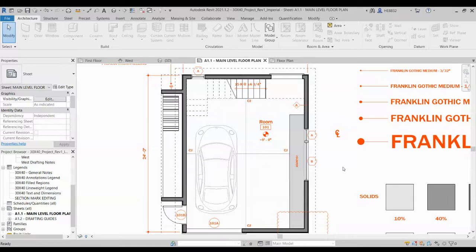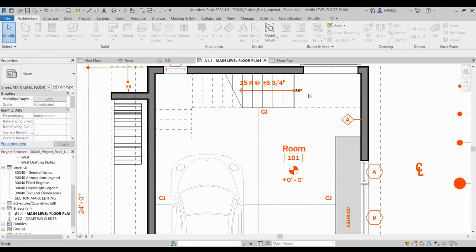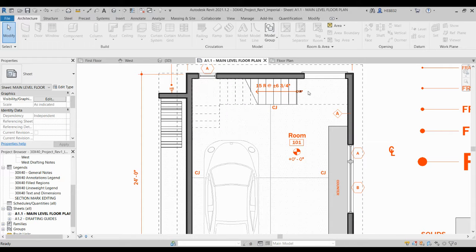Okay, now we are going to place a stair. As you can see on their drawing, they have a stair in, I guess that's the northwest corner of the building. And it says here that they have 15 risers at about 6 3/4 inches. And I measured this previously, and it's about 5 feet 6 inches from the outside wall or the inside of that exterior wall.